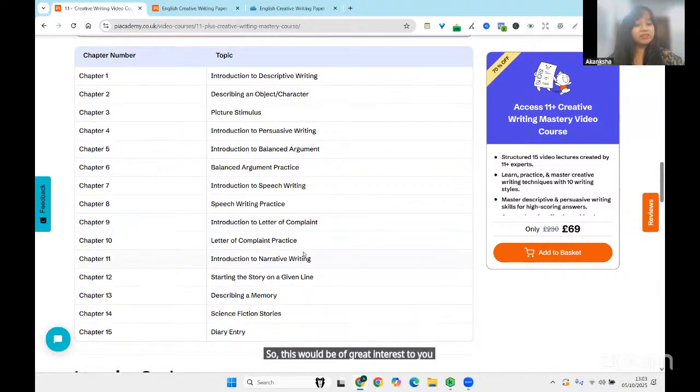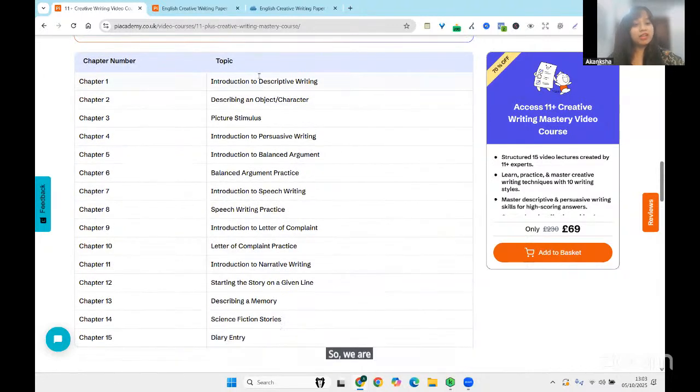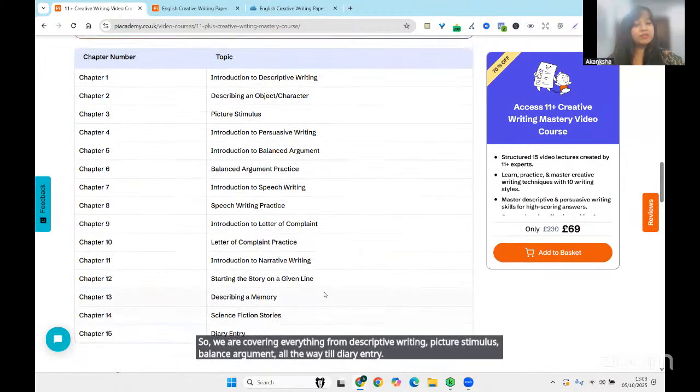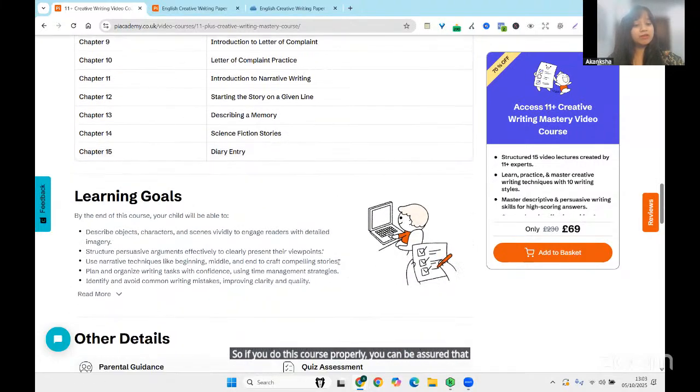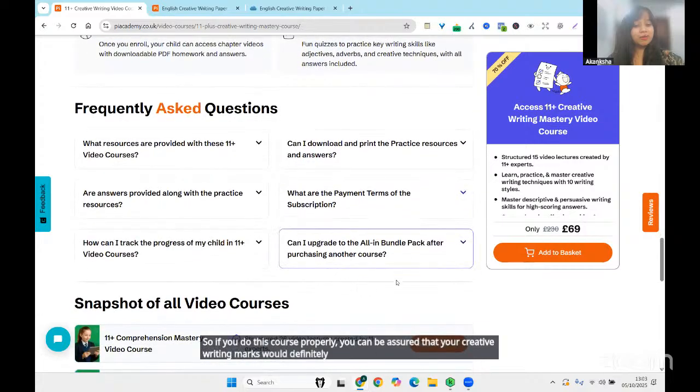Here you can see the various chapters. So we are covering everything from descriptive writing, picture stimulus, balance argument, all the way till diary entry. So if you do this course properly, you can be assured that your creative writing marks would definitely come out really well.